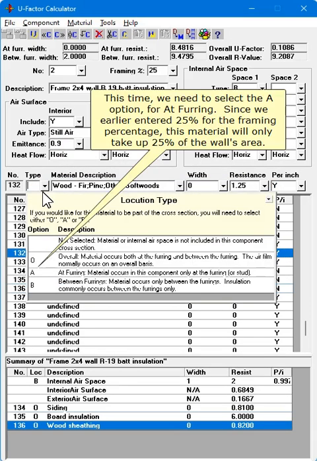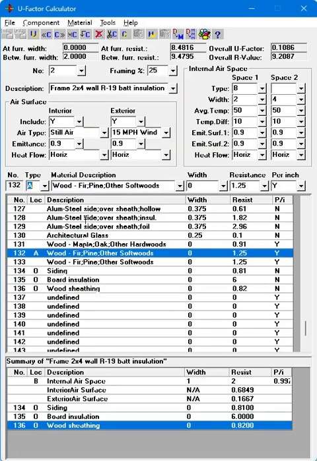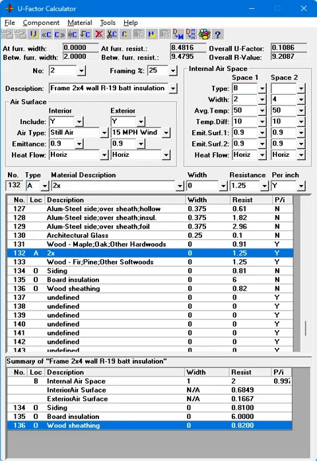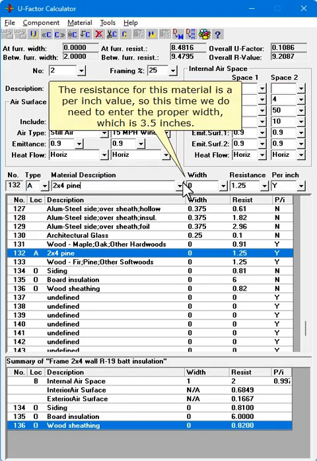This time we need to select the A option for at furring. Since we earlier entered 25% for the framing percentage, this material will only take up 25% of the wall's area. The default description for this material is already fine, but let's edit it to make it more specific. The resistance for this material is a per inch value, so this time we do need to enter the proper width, which is 3.5 inches.